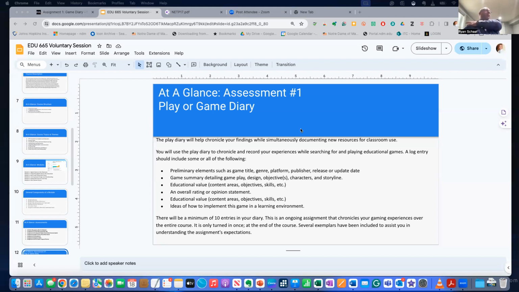You're going to provide the preliminary elements: what's the game title, what's the genre of the game, what's the platform you're playing it on. A lot of people play browser-based games, which you just play on the web. You find a web page and play. Or if you have an Xbox 360 or a console, or maybe you're using a mobile device or an iPad, that's absolutely fine. That would be the platform. Who published it? What's the release date? Maybe you can find that information, maybe you can't. It's not a big deal if you can't. Just what information can you give me?